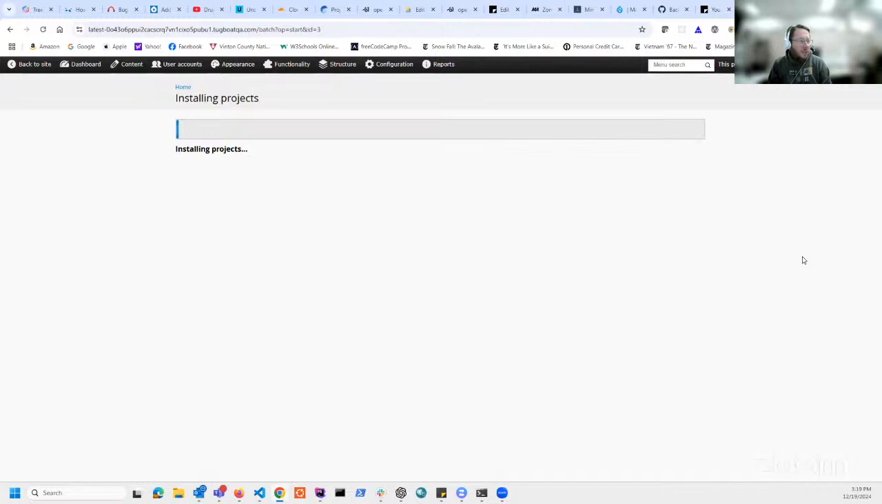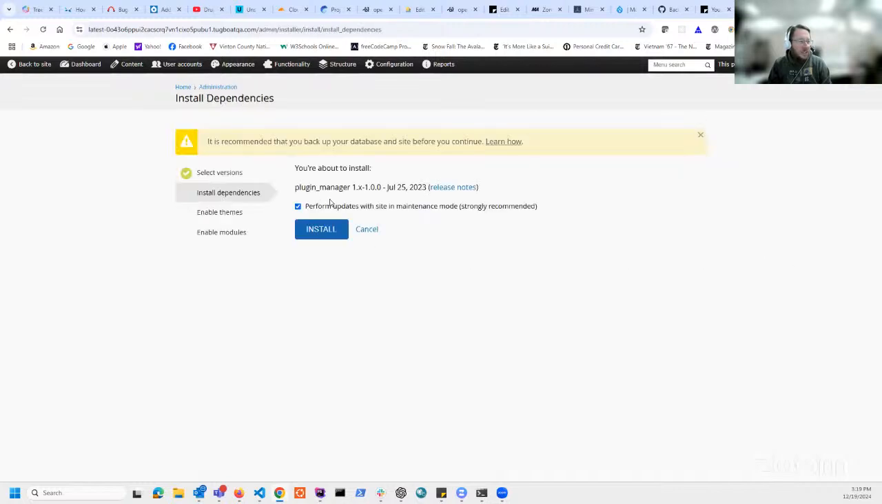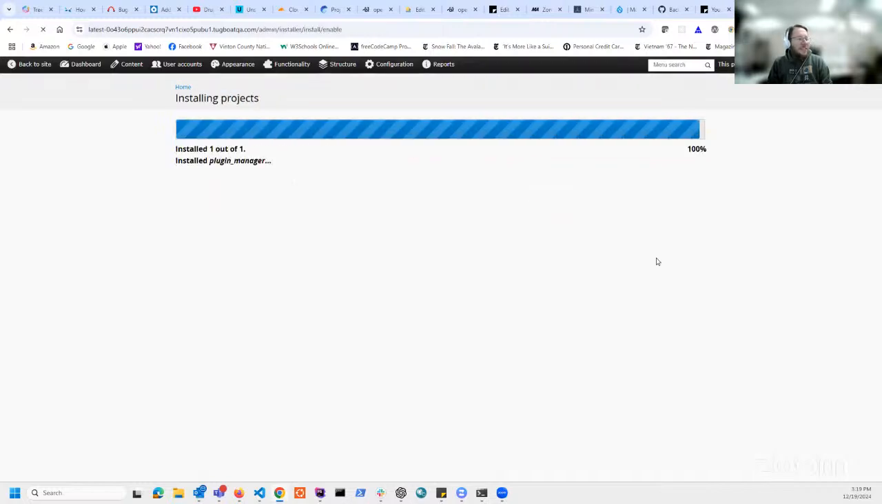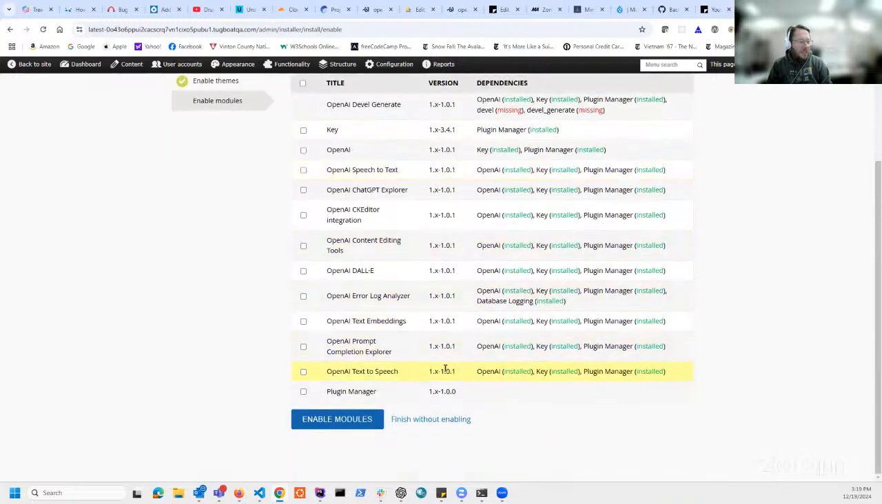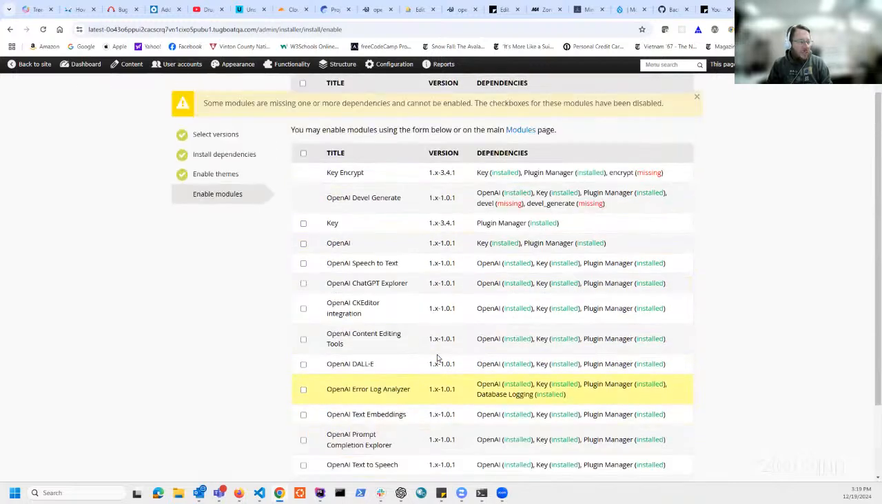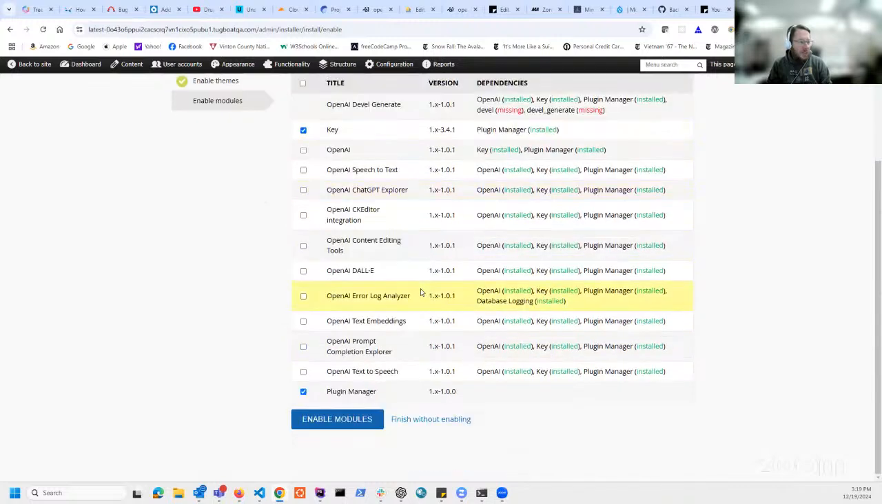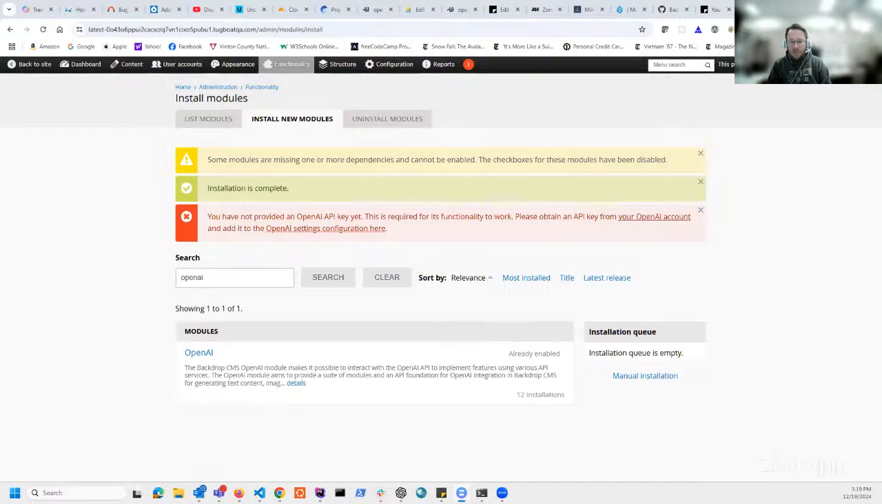So it requires the key module, so it's going to go get that too. And the key module requires the plugin manager module, so it's going to go get that. And now you have a rather intimidating page here of what you decide to turn on. For now, I'm only going to turn on key, plugin manager, and the core OpenAI module. And it tells me that it's not going to work because I haven't configured my keys yet.